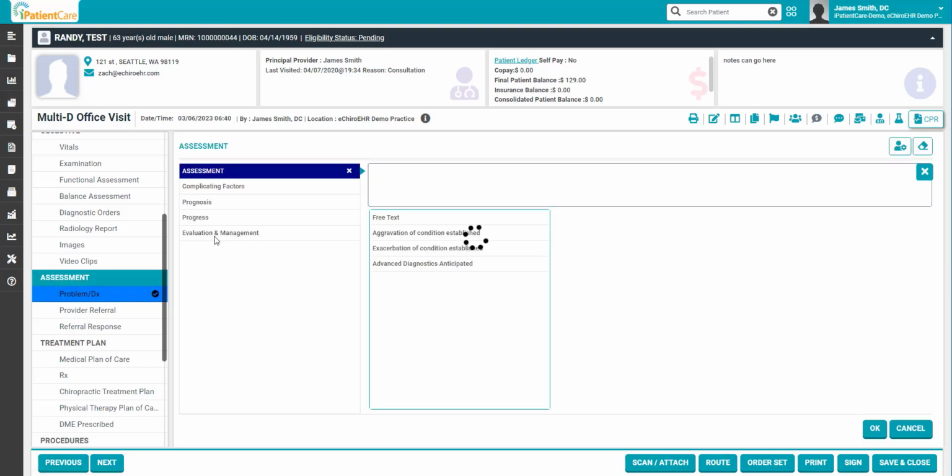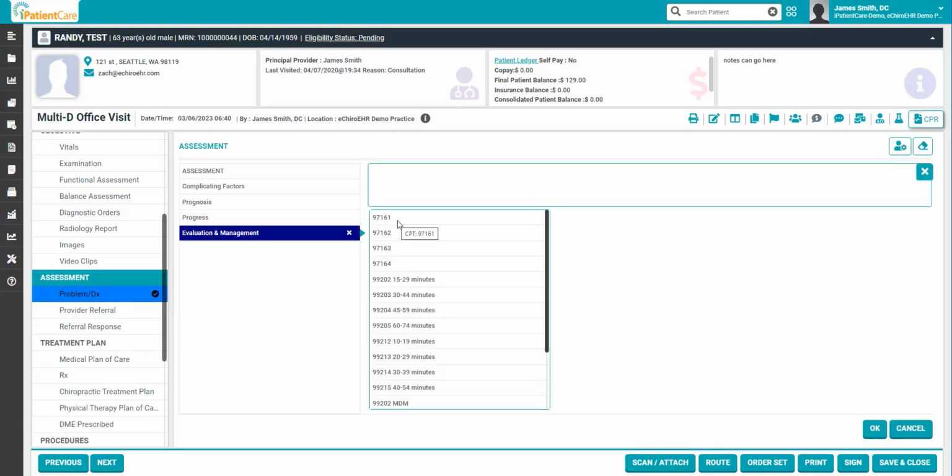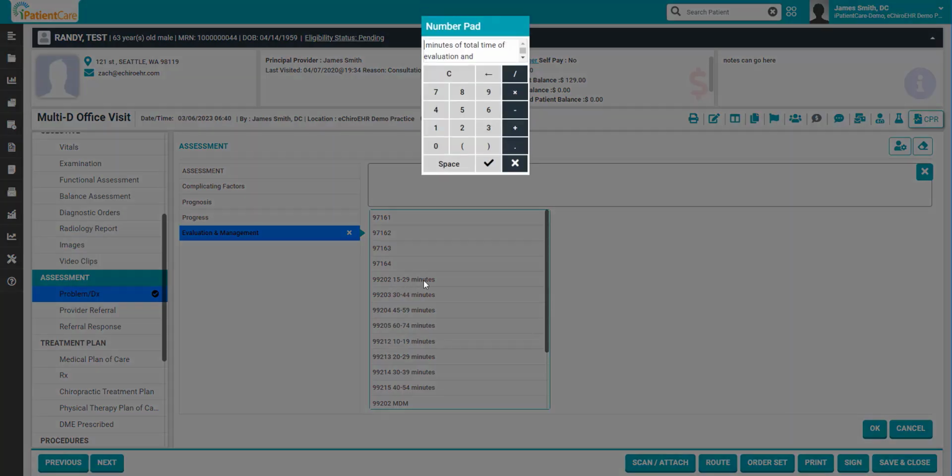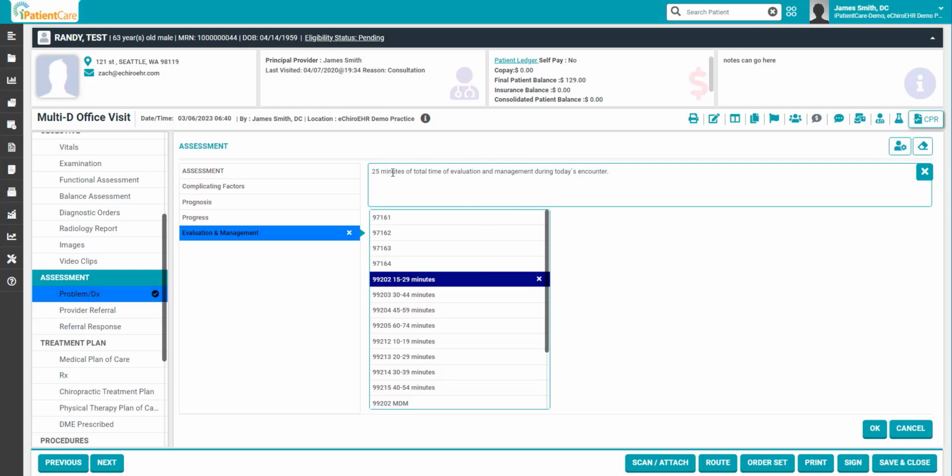And quite simply, when we select evaluation and management, if you are a physical therapist and you've chosen the low complexity physical therapy evaluation, simply just selecting that. Now this is already coded, as you can see, 97161, and that will drop into the charge capture section automatically when this is documented and selected. Likewise for the 99202, 15 to 29 minutes. If you're documenting based on time, you go ahead and punch in the amount of time that you had. So it will state then 25 minutes of total time of evaluation management during today's encounter.